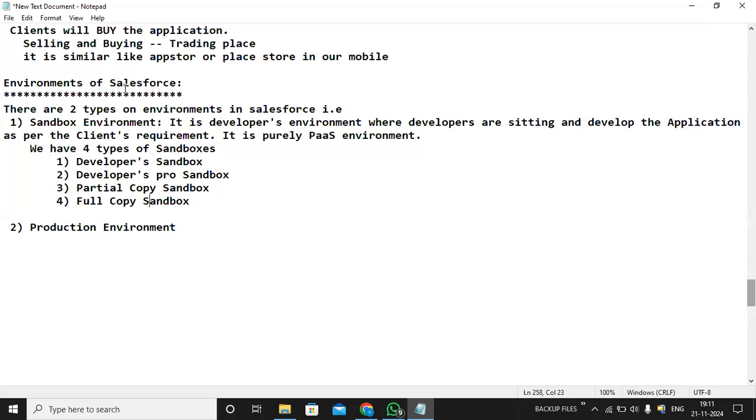First, let me discuss the full copy sandbox. What is full copy sandbox? Full copy sandbox means it is the replica. Replica means what? Duplicate copy of the original application. Tell me guys, what does full copy sandbox contain? It contains a replica of the original application.